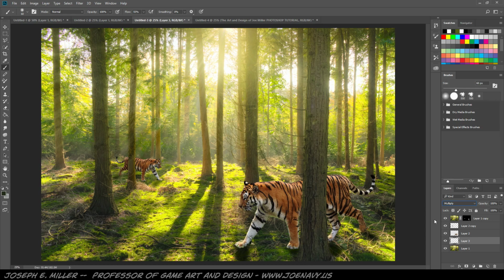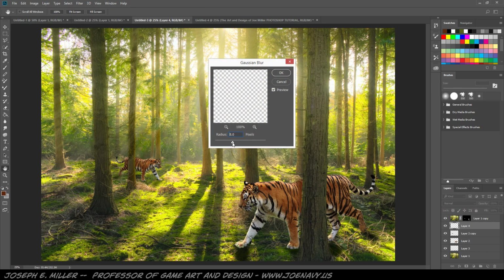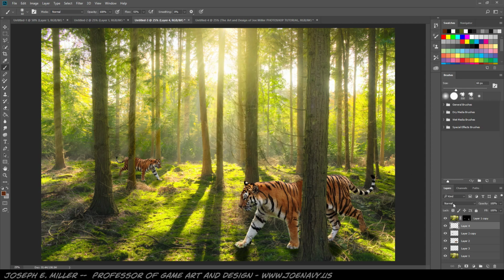and you can also add shadows to the tigers themselves by going above the tiger layer. Same process, select dark color, add a shadow, just a little bit, filter, blur, Gaussian blur, multiply layer. There you go. Now there's a little bit of a shadow on the tiger themselves.